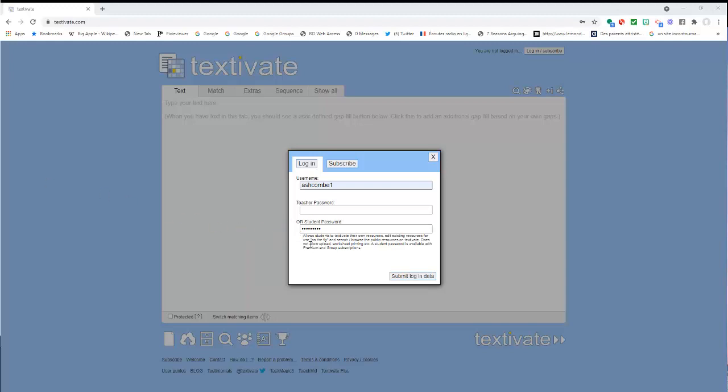So I've put in the password there, and as you can see, because you can get into it, it means that you can Textivate your own resources, so you can create your own Textivate exercises. You can search for other things. The thing you can't do is upload or do worksheet printing, but it's really useful to have this. When you've done that, so everybody's got the same name there, and then you've got your own individual password, you then click Submit Login Data.